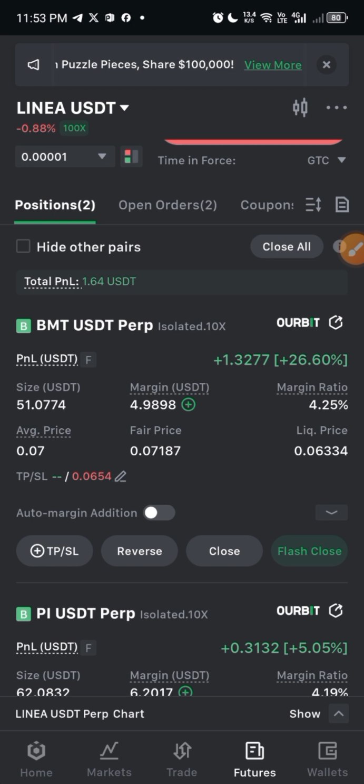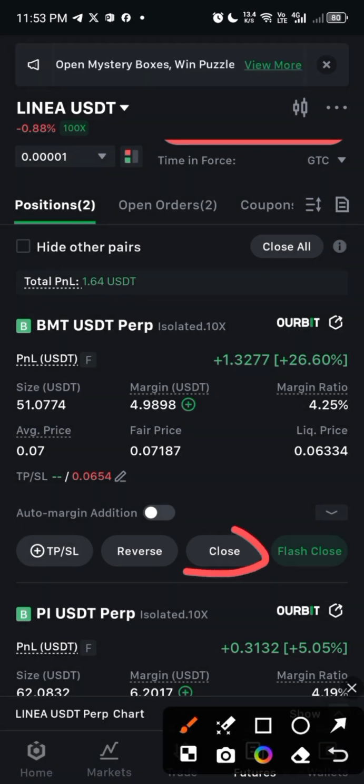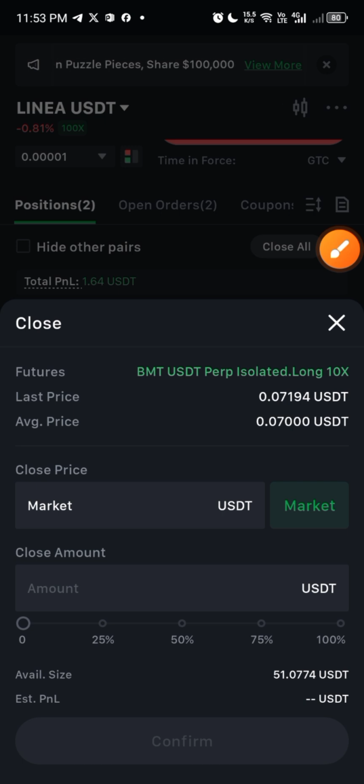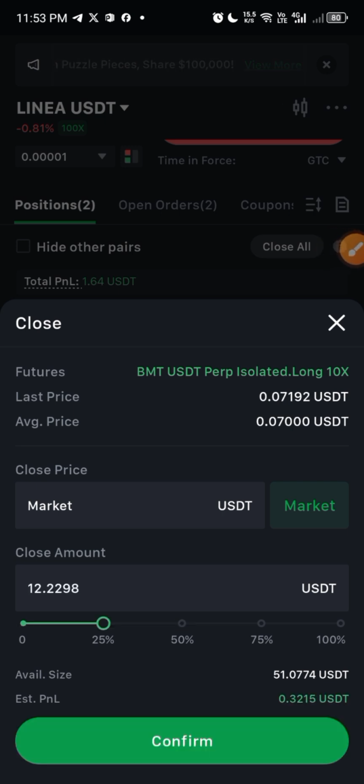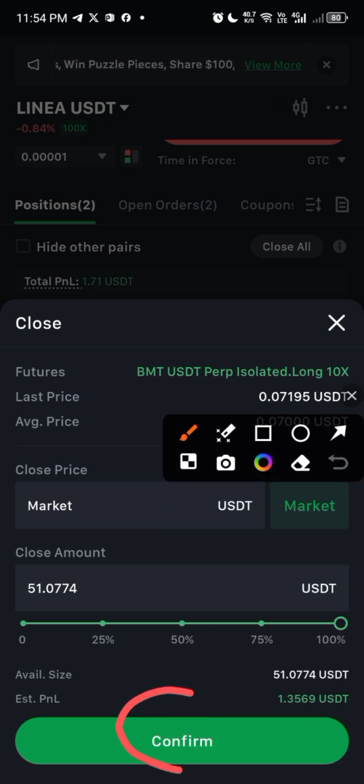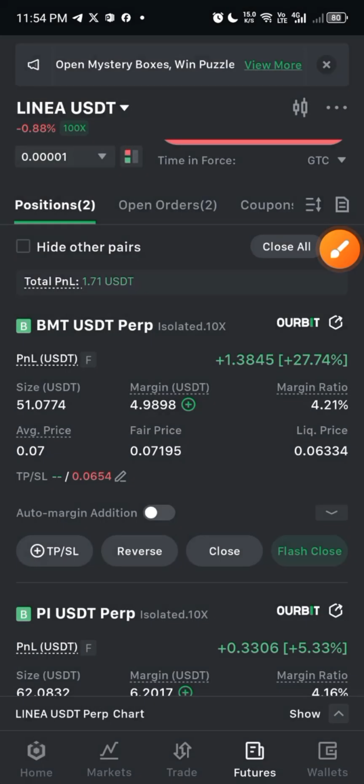Now if you want to close partial, you use this close. So if I click on close like this, you can see I can close 25%, I can close 50%, I can close 75%, I can close 100%. So depending on which one I want to use. Then also, once you do that, the next thing you want to do is to click on confirm right here, and then you close the trade. So those are the things you need to pay attention to.